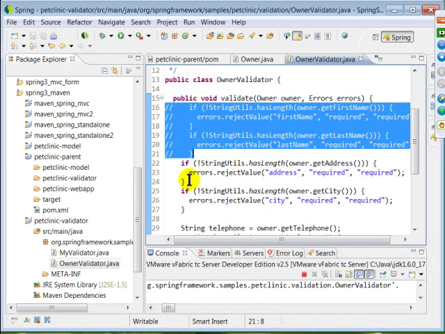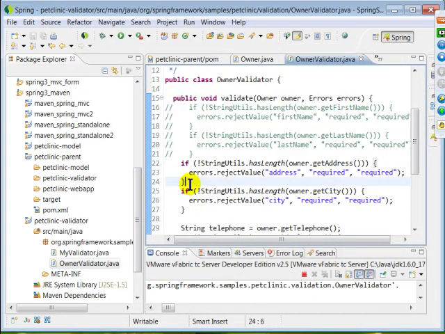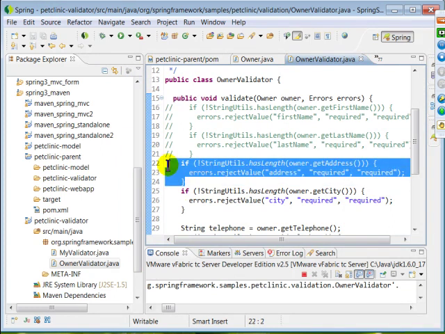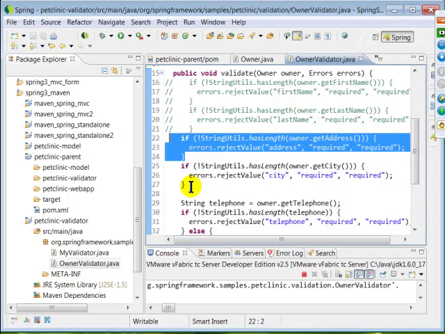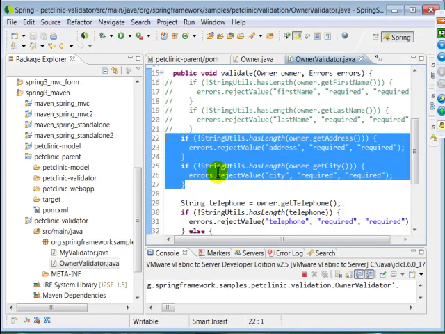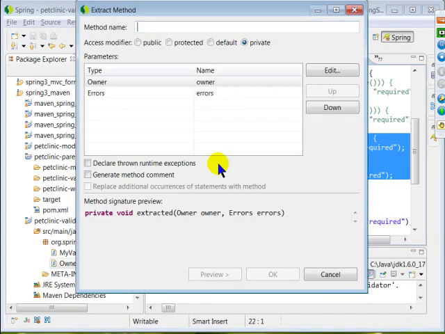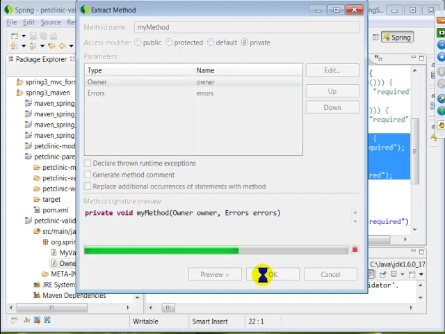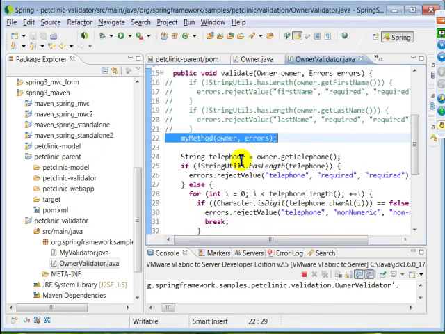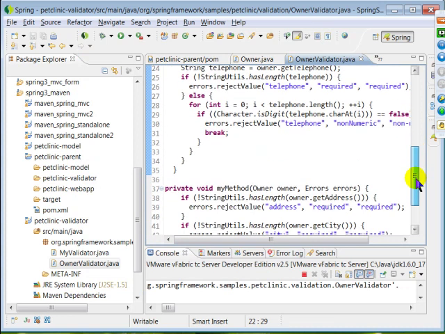Now for these two, maybe address or the get city, I want to create a new method. So I'm going to create a new method, and I'm going to call it my method. Okay, so my method has been created and is being called here.